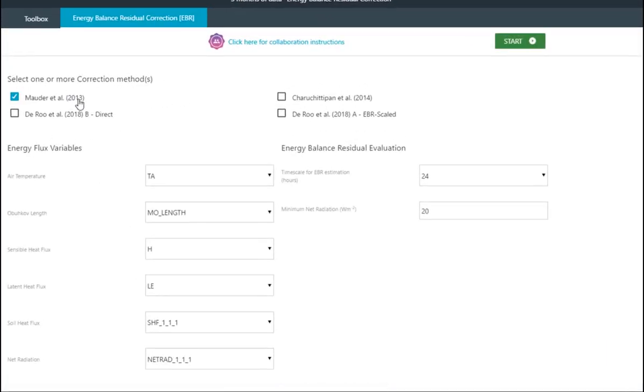Okay, so you have some options here. You can decide to select just one of these methods, or you can go through. And in this exercise, I'm going to select all 4 correction methods so I can evaluate which works best for my site. Now we can come down to the settings here. And for the air temperature, I'm going to select the gap filled temperature that I originally did in the gap filling tool.